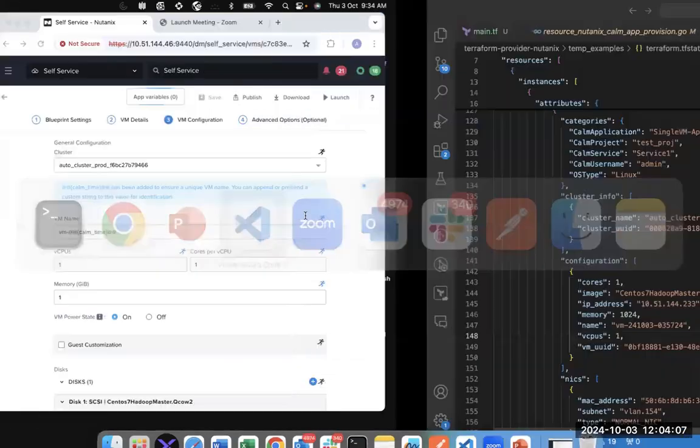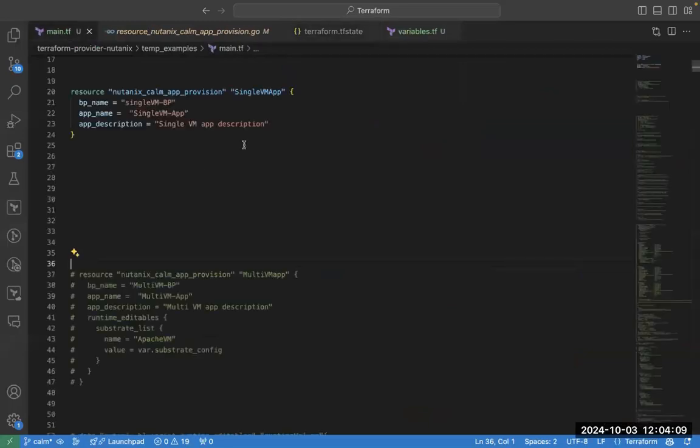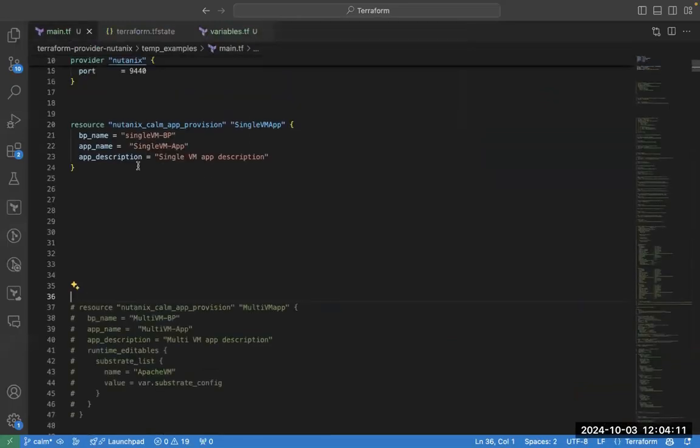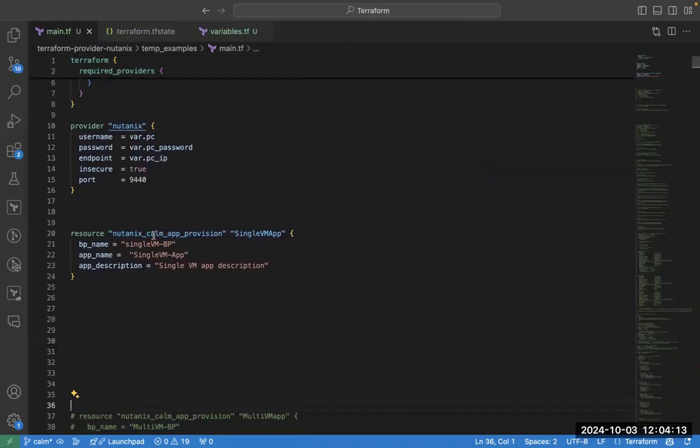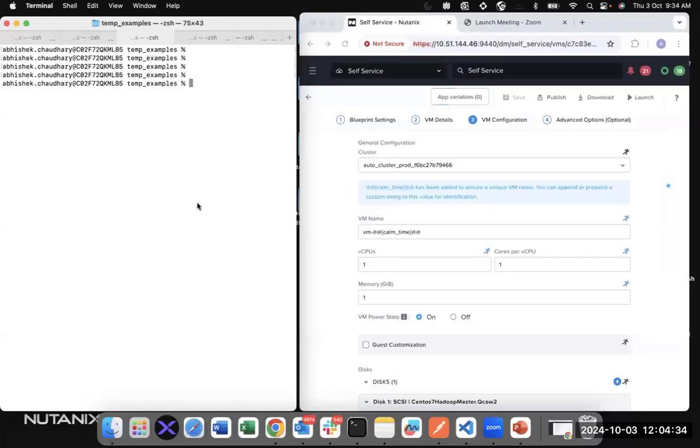Now we'll look at the main TF file where we can see that to provision a blueprint, we just need a blueprint name. The required fields are application name and app description. App description is optional. So to provision a single VM BP, we will just need an application name and the BP which we want to launch. So we will go ahead to our console and do Terraform plan.